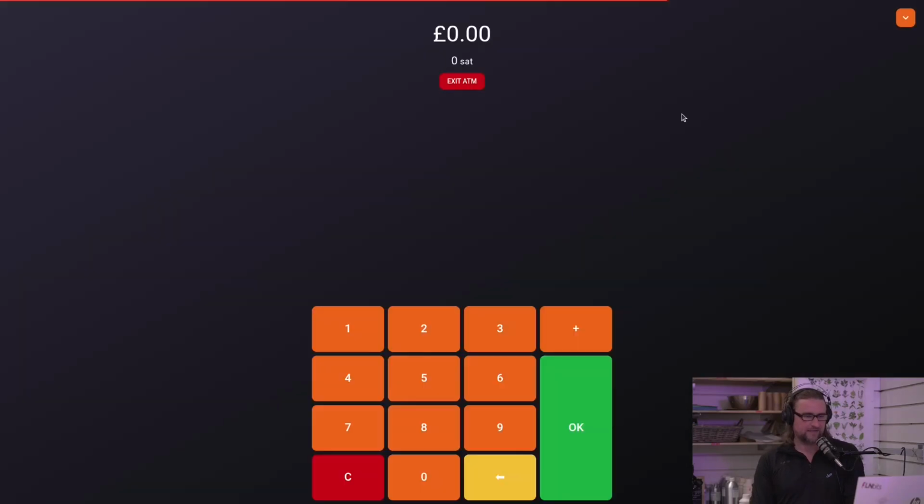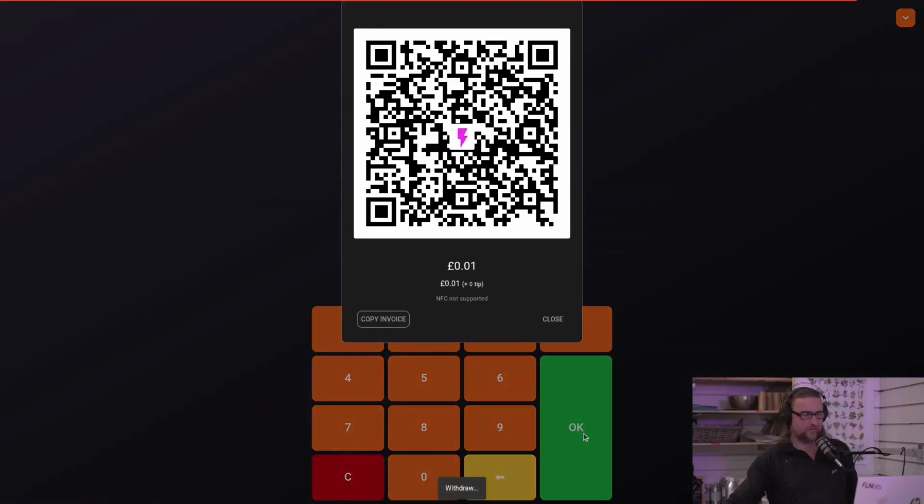So if I go to ATM, because I'm logged in as a super user, you can put in an amount, hit OK. That'll generate a LNURL withdraw. So your customer can scan that.